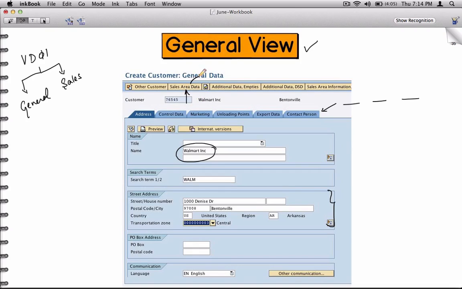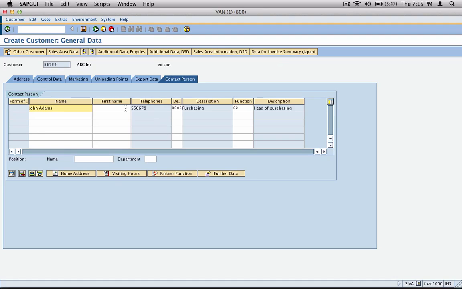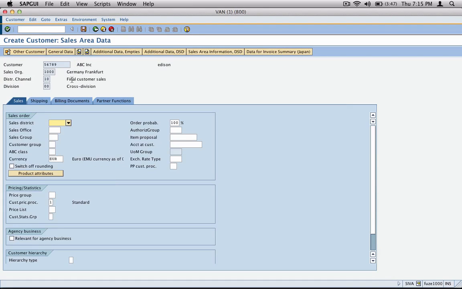Click on this button to go to sales view of the customer master. Right? We have finished the general data. Now we are going on to the sales view. How do we do that? Just click on the sales data.